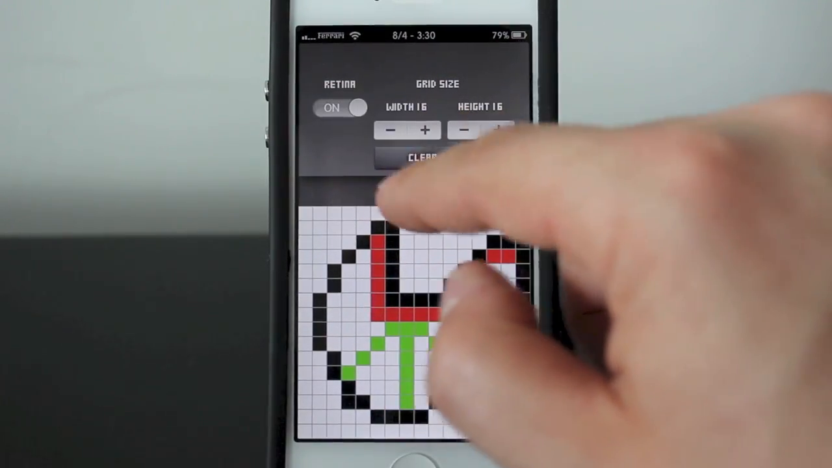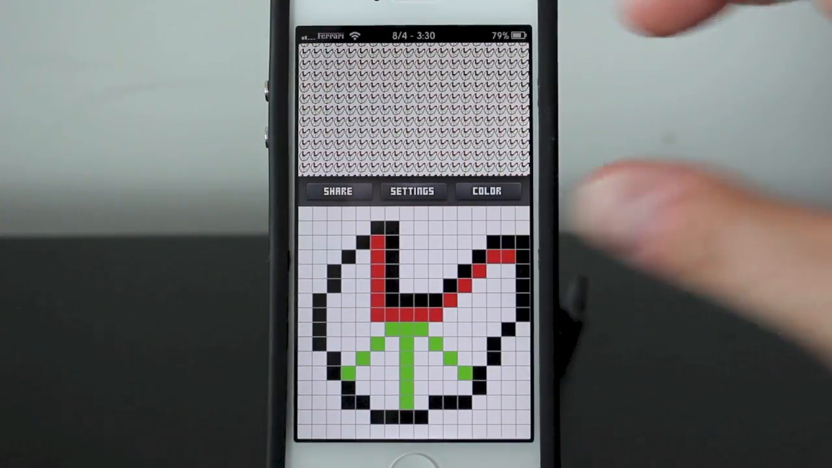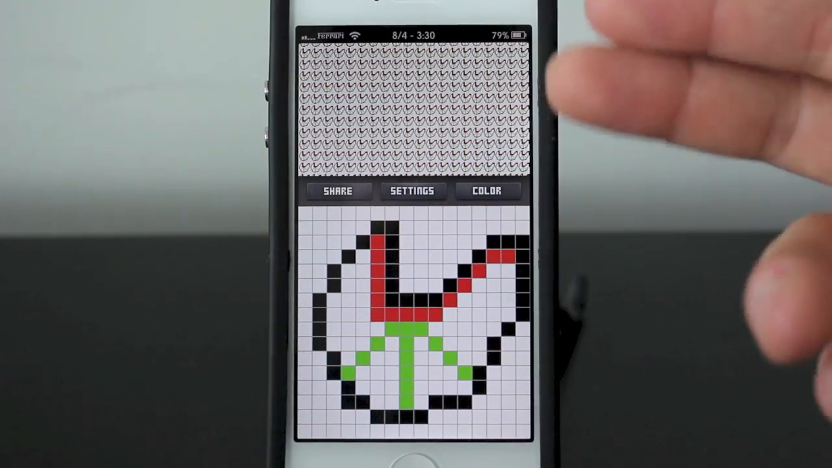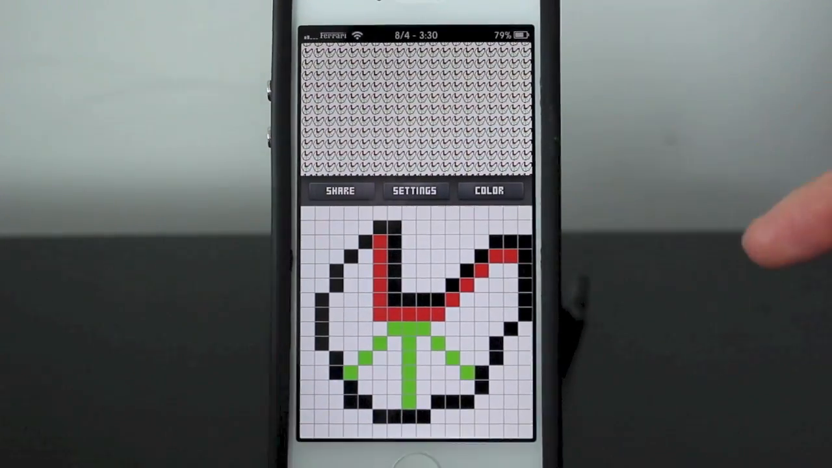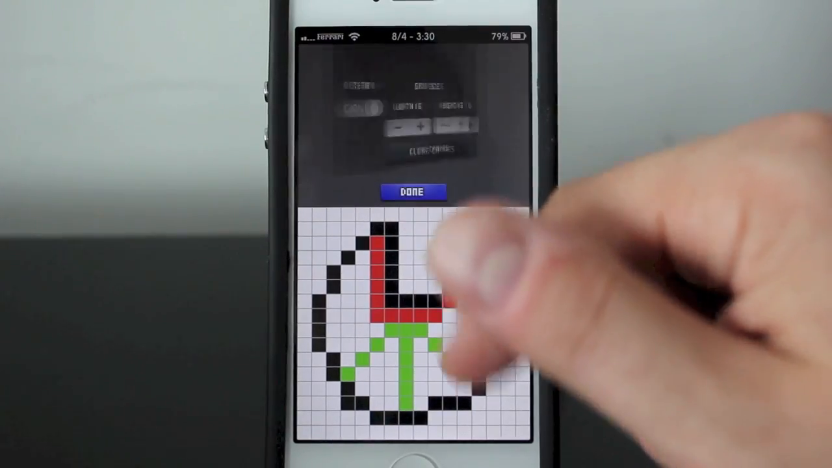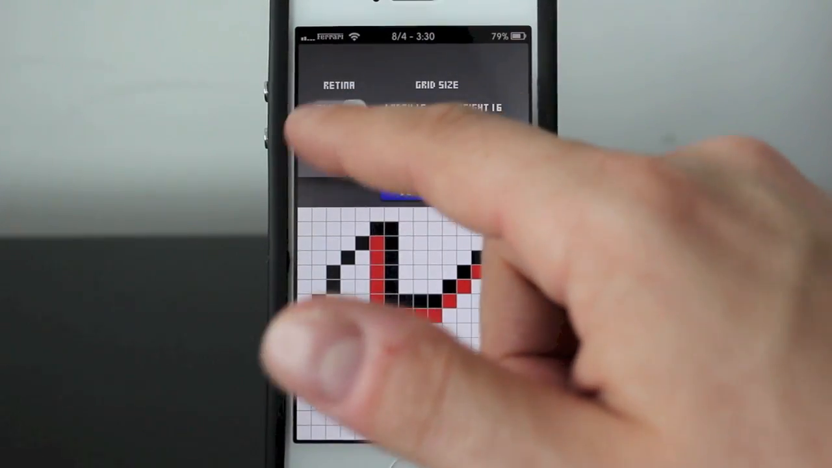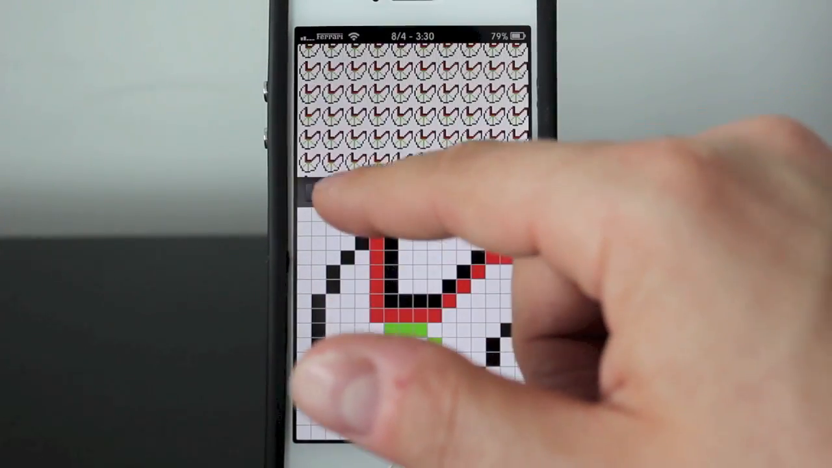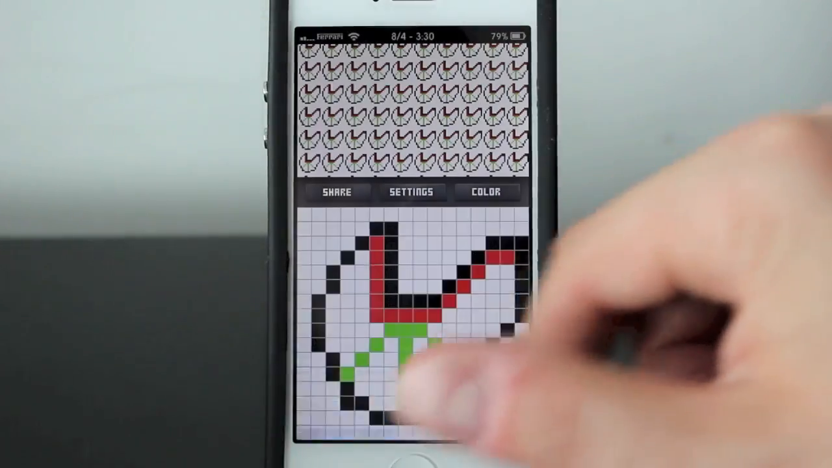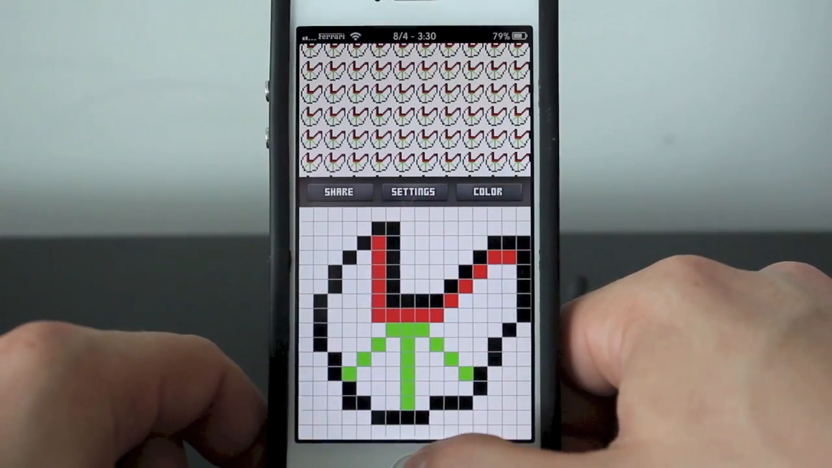Retina off, retina on now makes it a much wider. You've got a lot more of your designs showing up rather than just a couple of patterns. So I'm going to keep mine off, and we're going to go and save this. I'll hit done. We'll share it to my camera roll, and we'll go take a look.